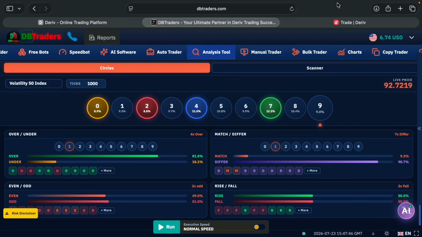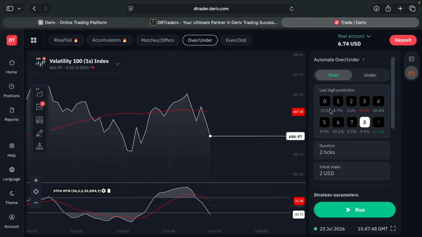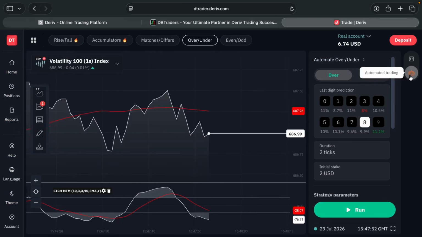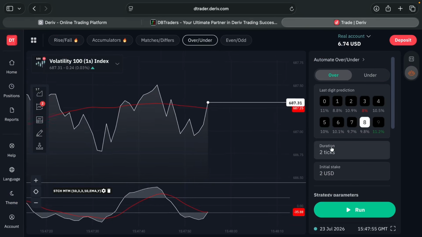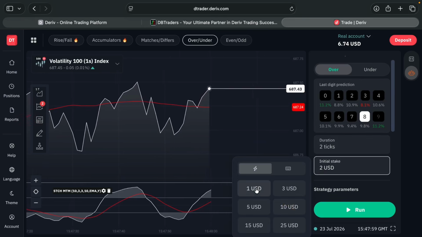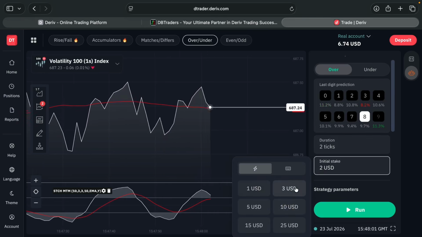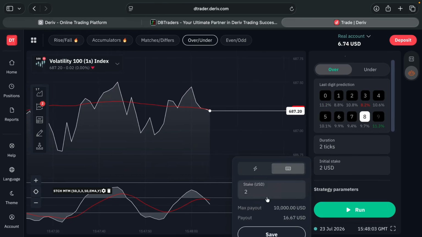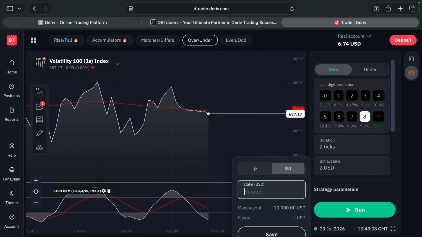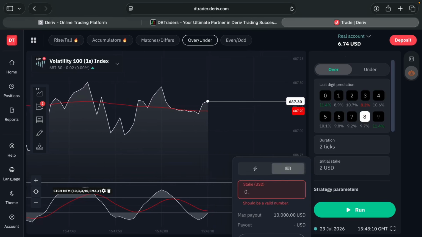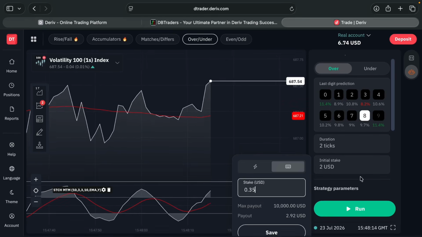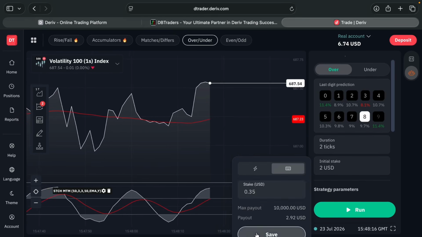Where was I? Sorry. Currently we are in over under, as you can see. First things first, for you to use the bot, you select that bot icon. Once you select it, scroll slowly and set your initial stake. You can set the preset ones, or if you want to type your own, you click on the keyboard icon, click on the stake, and type in whatever amount you want to use. If I want to use 0.35, I will put 0.35. Once you put it, you just click on save.